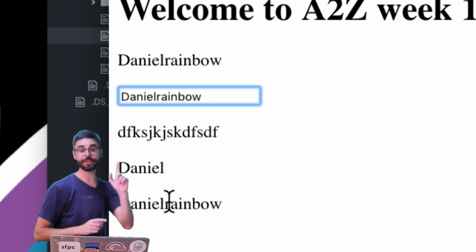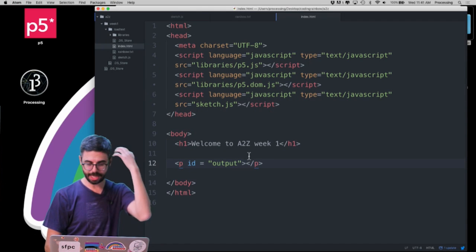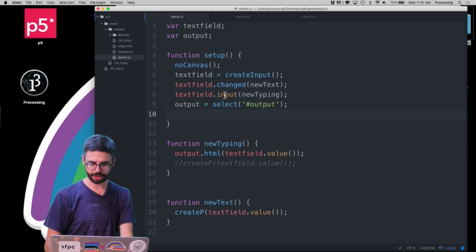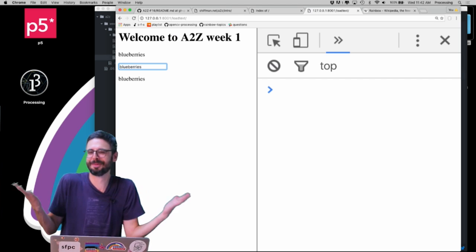Now, a couple other things I want to mention. One is if you want to have this pre-filled with some text, then one thing you can do is, in this create input function, you can say something like, your favorite food. Right, and I could then say blueberries, because I love blueberries.